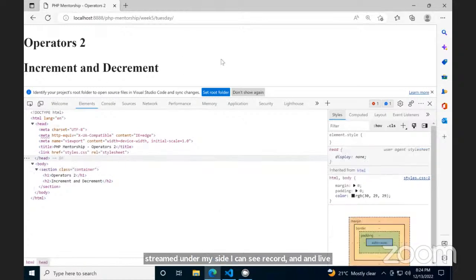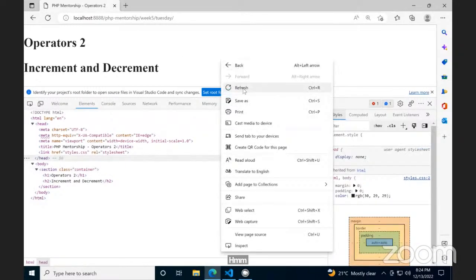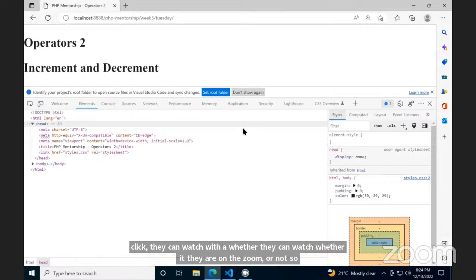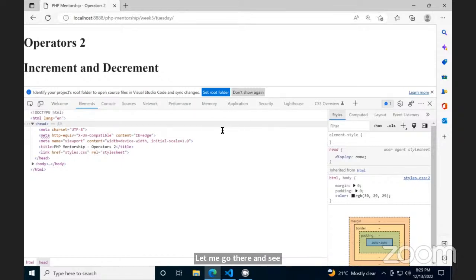So does it go to the channel? Yeah, it was supposed to go to the channel, and then someone can see that there's something live, and when they click, they can watch whether they are on the Zoom or not. So let me go there. I'm seeing live on YouTube. Oh, is it that? Okay, that's great, Peter. Thank you. And I'm happy that, Peter, you finally opened. Hope you are doing well.